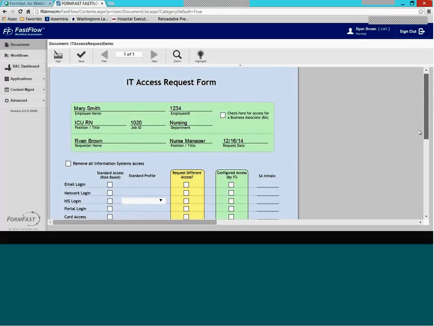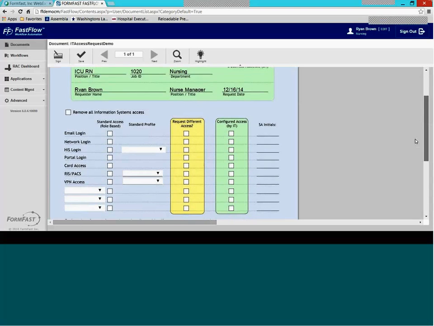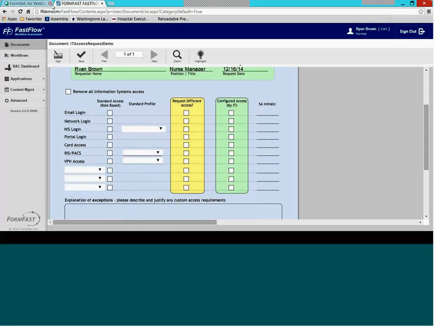As I scroll down, this is where, as the hiring manager, I'm able to set up the permissions for this particular user. So I'd like Mary to have an email account. I need her to have a network login. She needs access to our HIS system, and with some of our standard profiles, I want to assign her specifically to a nurse ICU profile. So all of these drop-down lists are configurable. You could type in any information that you would like there to match your current IT accounts that you have in place at your hospital.